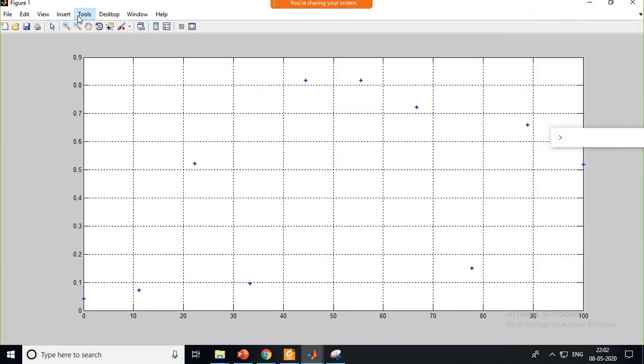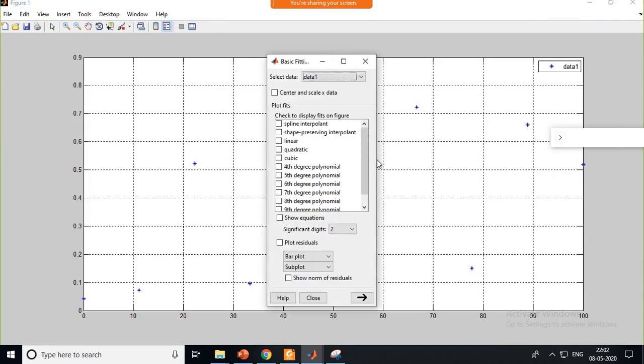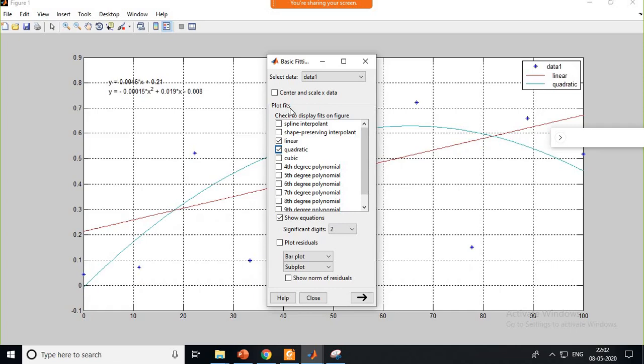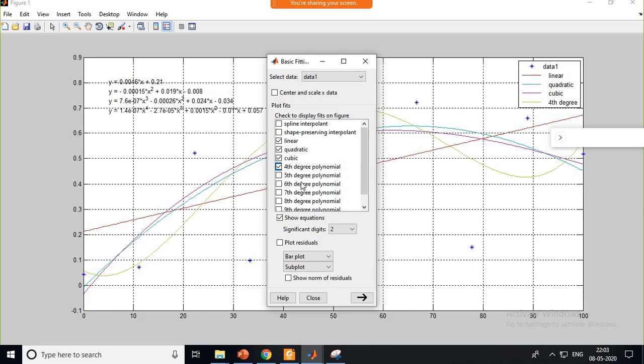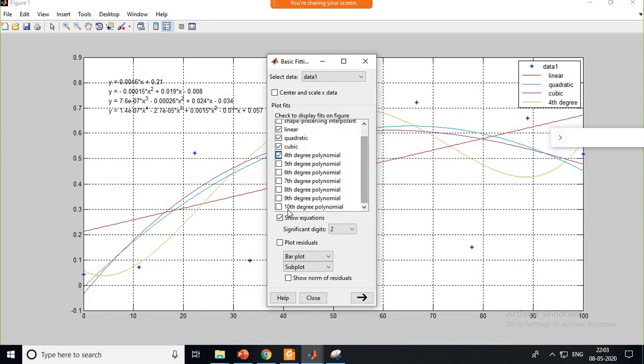Then go to the tools, look at the data. If I want a linear fit, I can get a linear fit. It will show you the linear equation. Then I want to see the equation also. Then quadratic fit, it will show you the quadratic fit. Then cubic fit, fourth order. Likewise you can go on adding the orders and it can reach up to the 10th-degree polynomial like this.